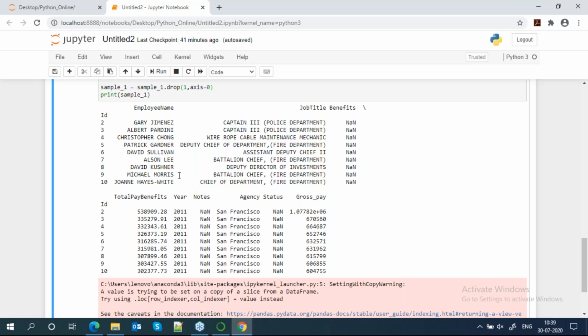Here you have only given one, which is an integer. Can you just change it over there and show? So sample one drop. We have another option. You want to delete the whole particular record, right? The employee record.